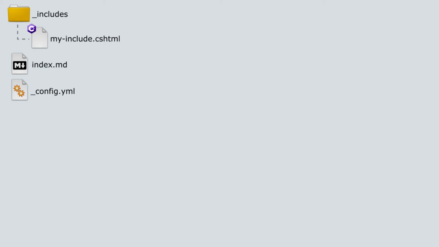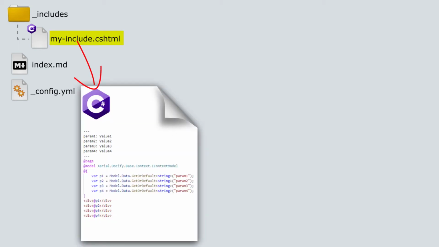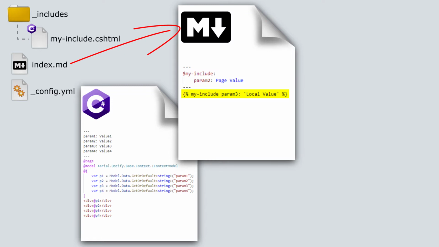Docify supports Razor pages in CS/HTML format to enable dynamic content which is resolved at compile time. Includes placeholders on pages, layouts, and assets will be replaced with the corresponding HTML content generated as a result of evaluating the Razor page. The context model is defined in the xarial.docify.base.context NuGet package.